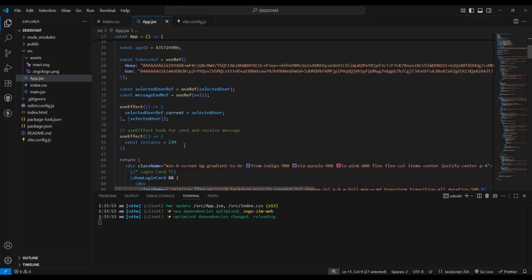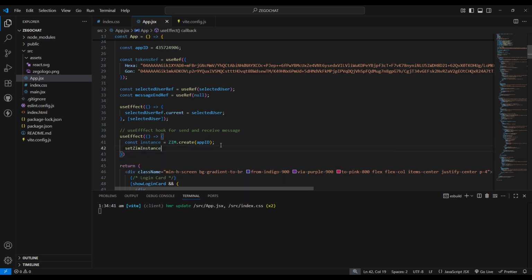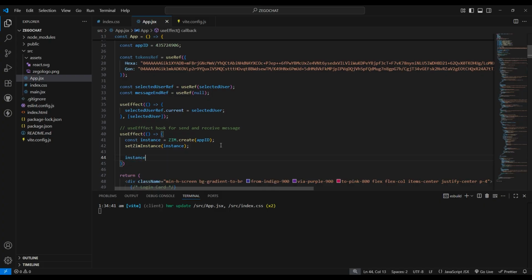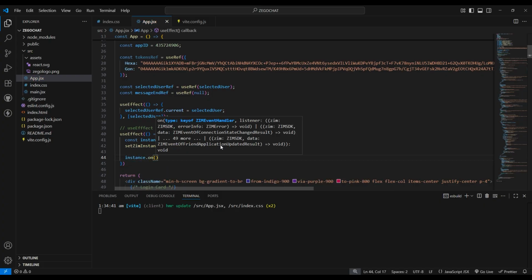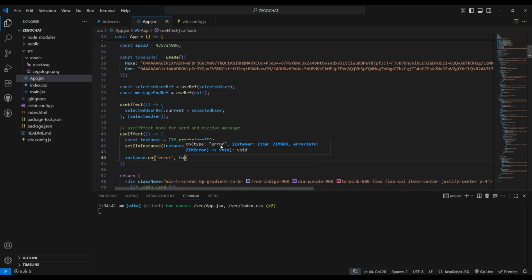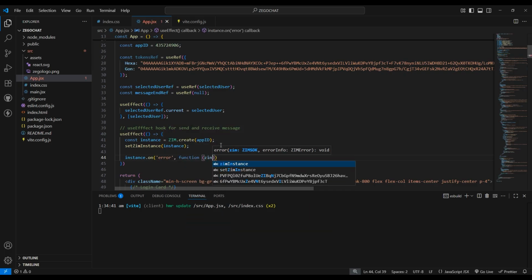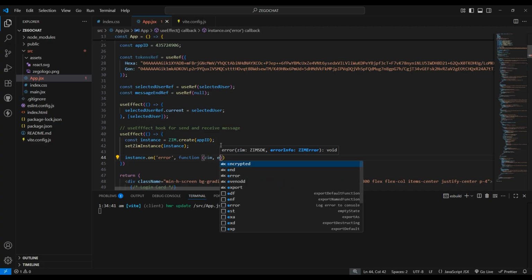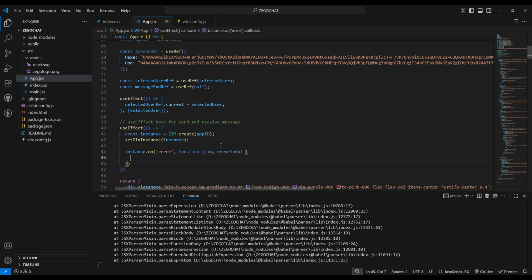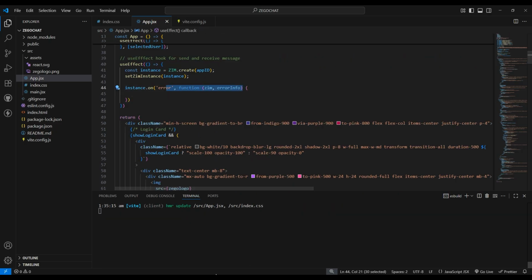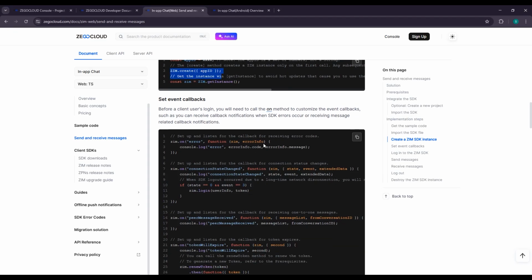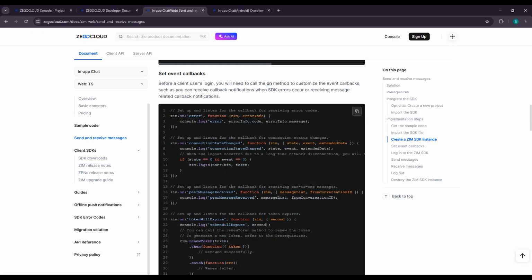After this, type the create method of this ZIM and pass the app ID, so it will create it using our app ID. Then after this instance, let's type setZimInstance. It will store this instance here. Then type instance.on method, so it will be on error. Then put a comma, type a function, and inside this function type zim, then a comma and errorInfo. This is coming from this line, which is the setup for listening to the callback function.